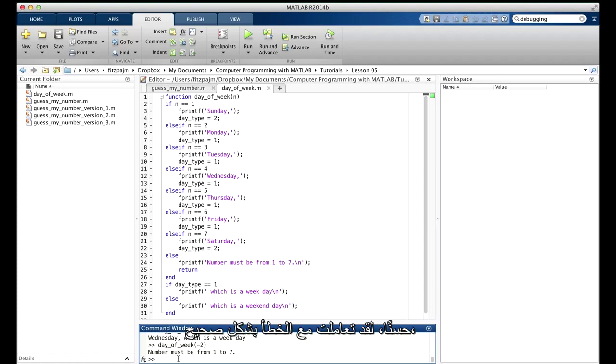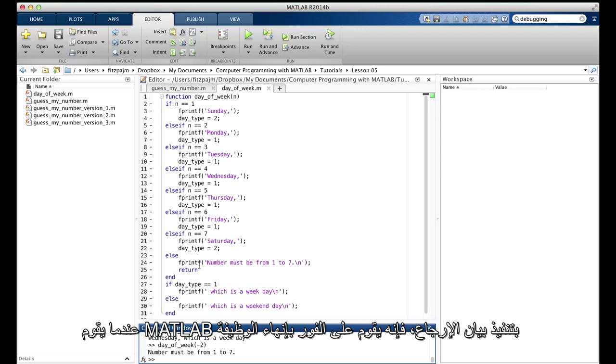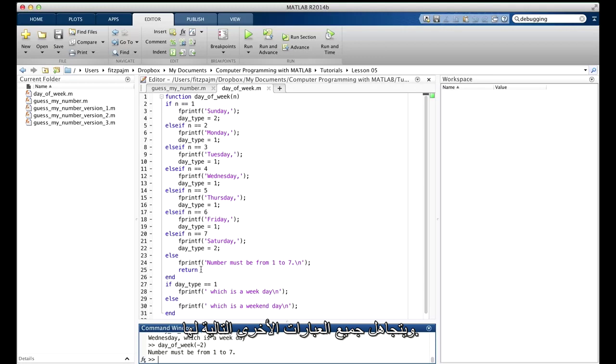Well, it handled the error just right, and it did that because of the return statement inside this else branch. Return is not only a keyword, it's an entire statement, and it does just what its name suggests. When MATLAB executes the return statement, it immediately quits the function and disregards all the other statements following it.